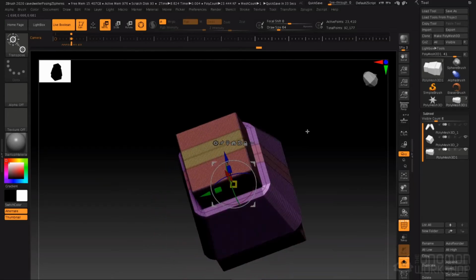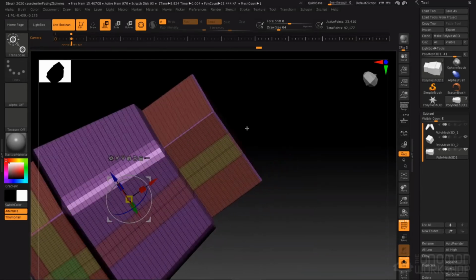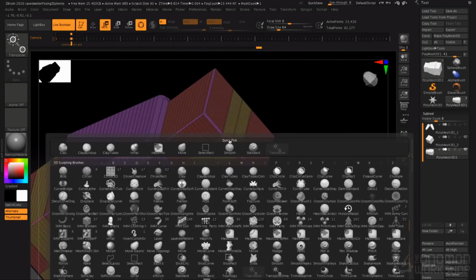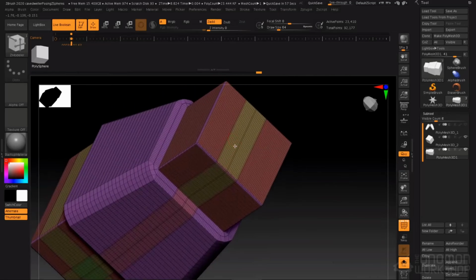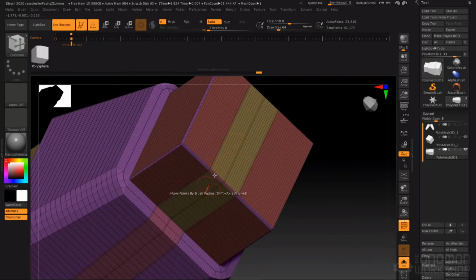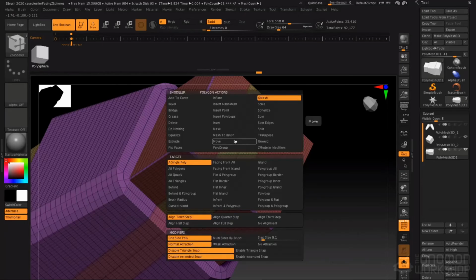It works really nicely as well with the ZModeler tools because it does polygroup as you go. So for example, if I go to B for brush, Z for ZModeler, and select my ZModeler brush, I'm going to click OK on dynamic draw size. Now, if you have not seen the video on ZModeler yet, go ahead and take a look at that. But just as a quick example, if I press the space bar here, I'm going to use QMesh as my modeling tool. My target, I'm going to do polygroup island. And then we'll leave the modifiers as they are.